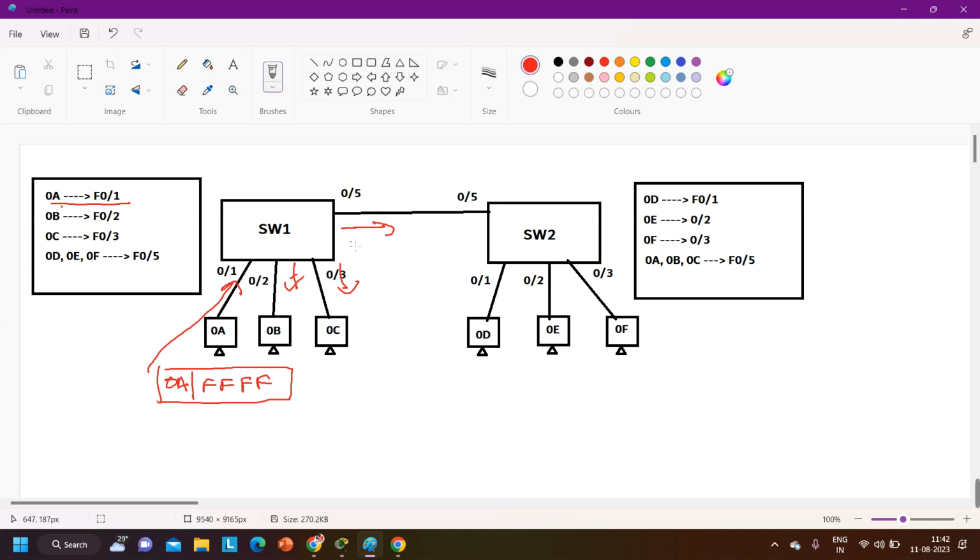Am I right? When switch 2 receives the broadcast frame, again it is going to update the source MAC. It will update this entry and after that it will check the destination. The destination is broadcast, so it will forward one copy to this computer, one copy to this computer, and one copy to this computer. Is it clear to everyone?